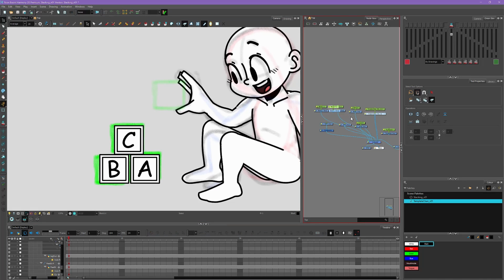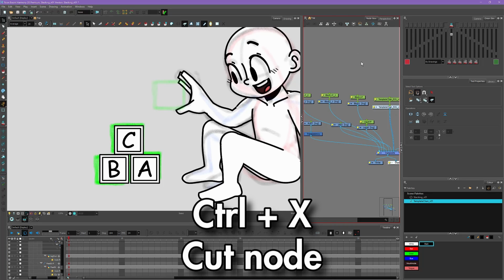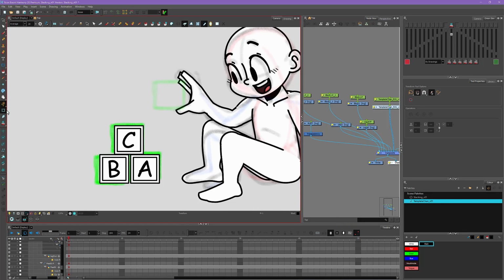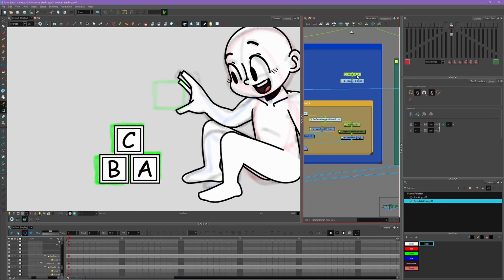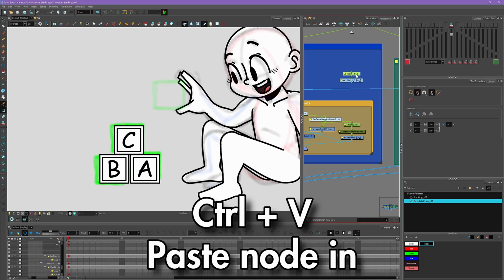So I'm going to duplicate that block again, but instead of attaching it to the composite node down here, I'm going to press Control X to cut that node out. I'm going to use my transform tool, select his hand, which will be holding the block, and I'll go into my node view and press the hotkey O to navigate to it. And I'm going to press Control V to paste those nodes back in.